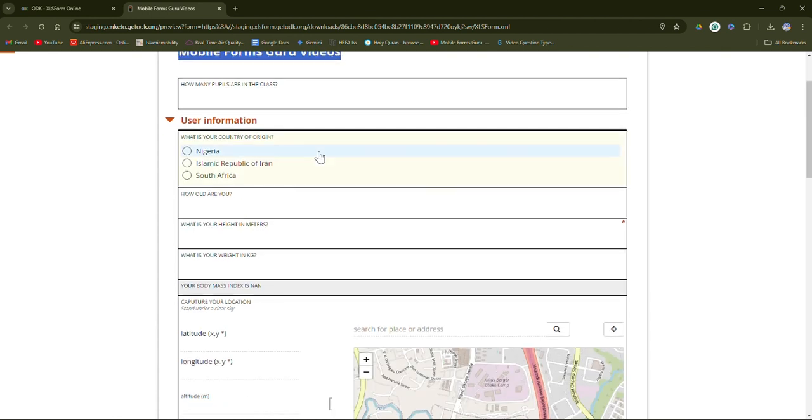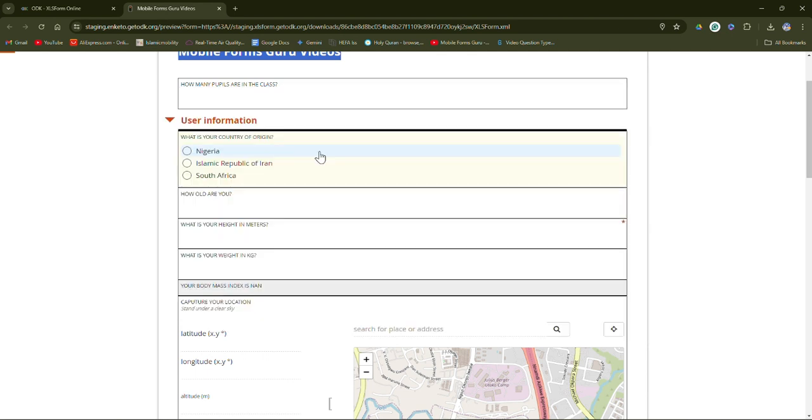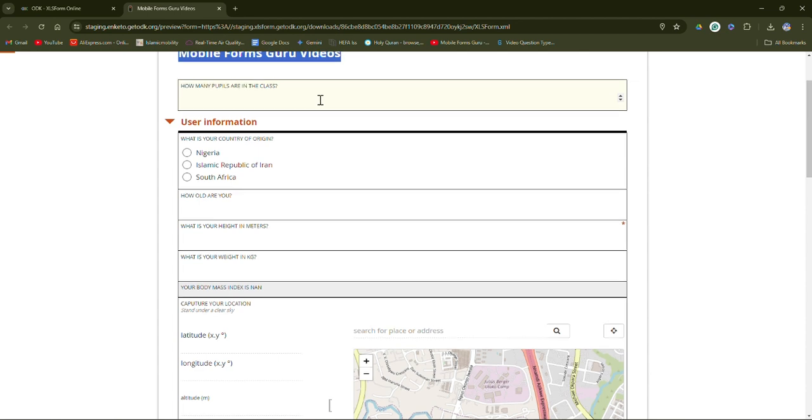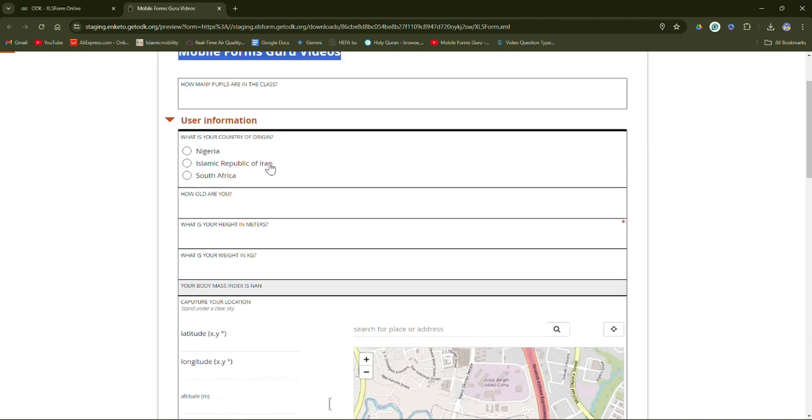So if this is what you wanted to appear on Enketo when people view your form, you can also use theme grid. There are other stylings which I'm going to display on the screen. You can try them and see how they work and how they change the view of your form on Enketo. As I said, the styling mainly affects how your form is viewed on Enketo, not on ODK Collect or other Collect apps that we're going to use. We're going to begin deploying our forms in the coming videos and see how these things we do on the settings sheet affect how the forms are viewed.